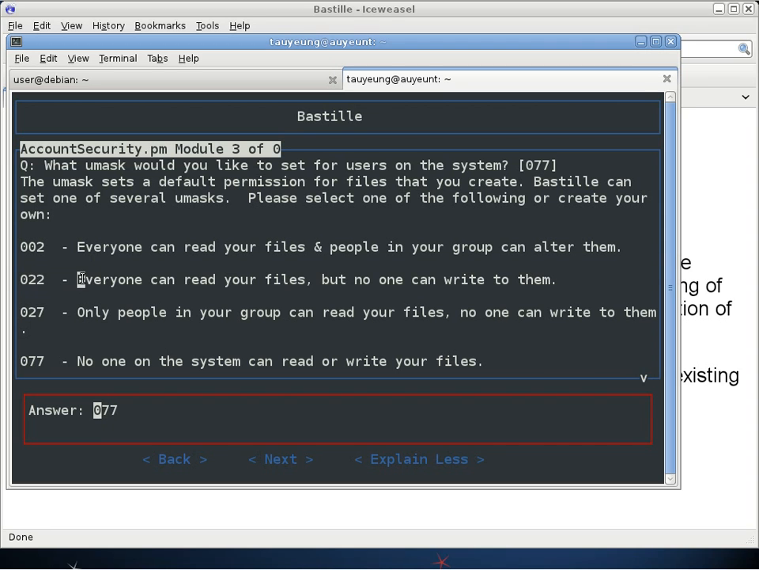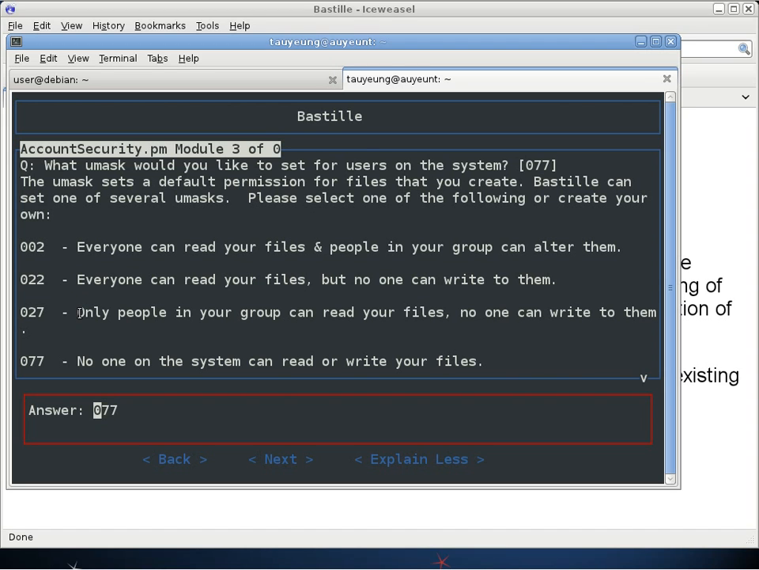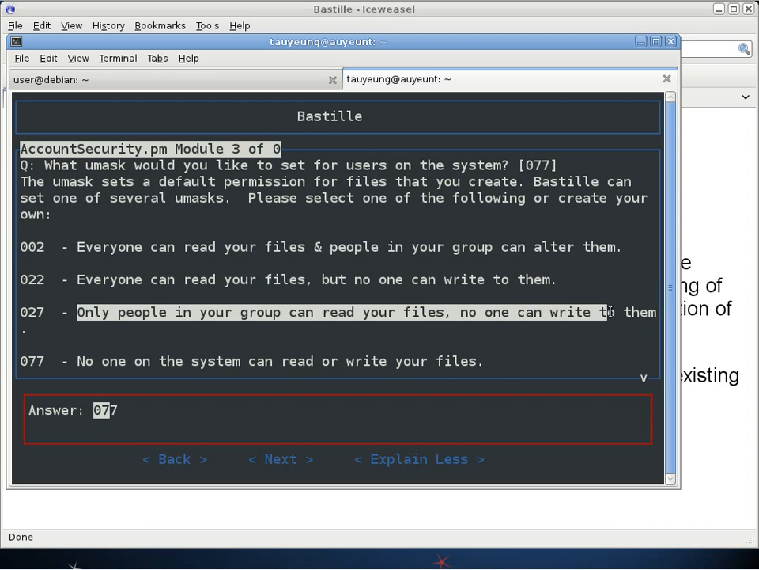The second one is everyone can read your files, but no one can write to them, not even the group, which is okay in most cases because most of the time the group owner of a file is the same as the user owner, which means that the group owner really does not do anything important in the system. The next one is only people in your group can read your files. No one can write to them except you and the root user, obviously.